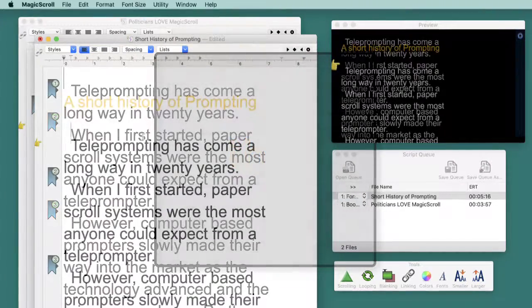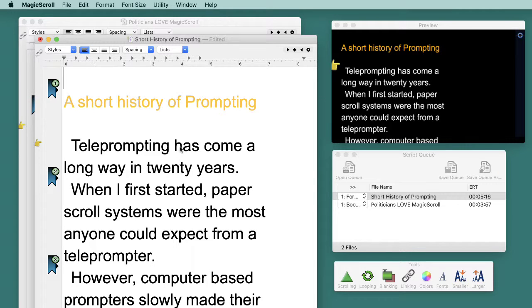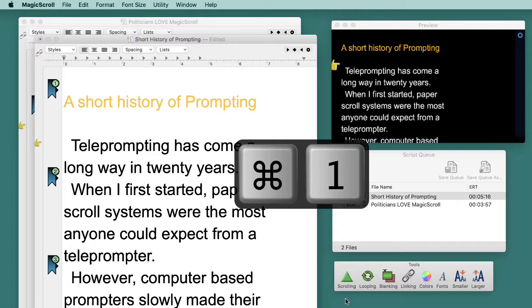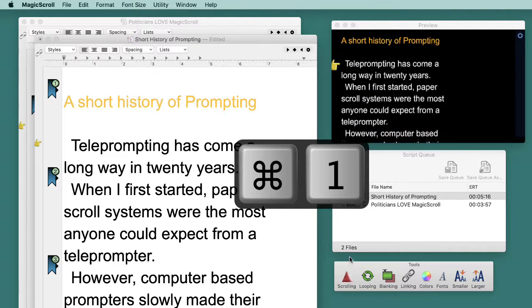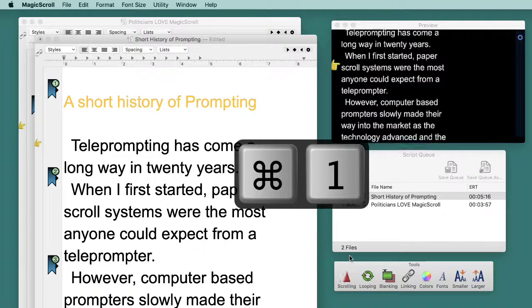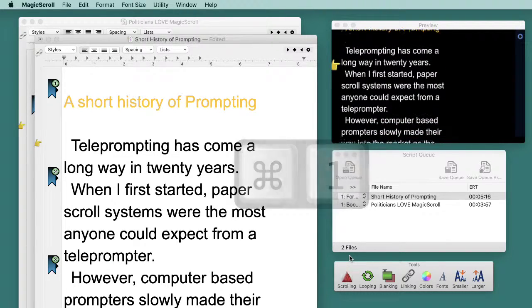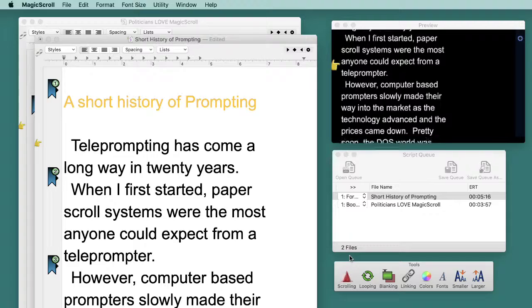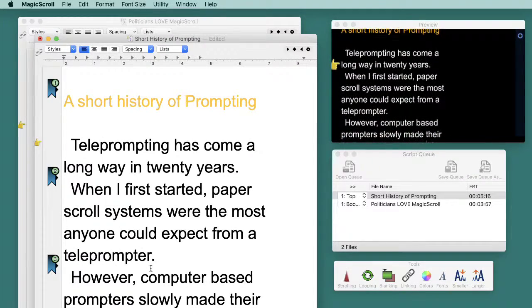So let's go into scroll mode and show how we can jump to these bookmarks as we're scrolling. This is super helpful if you have a bookmark at the top of a section that you might need to quickly requeue, such as bookmark number 1. Another way to easily jump to bookmarks is located in the Script Queue window.